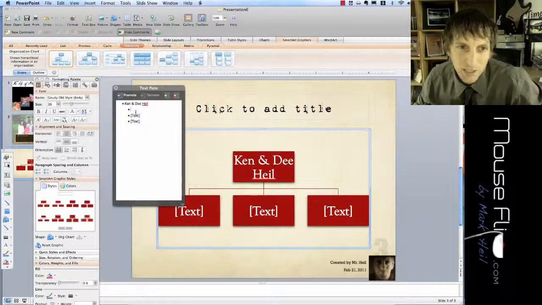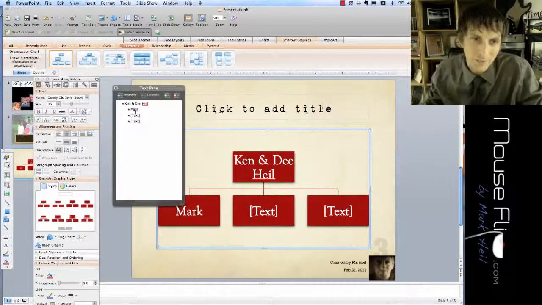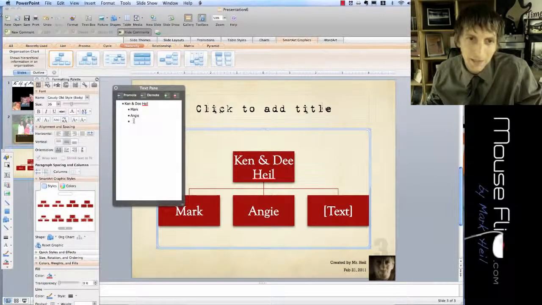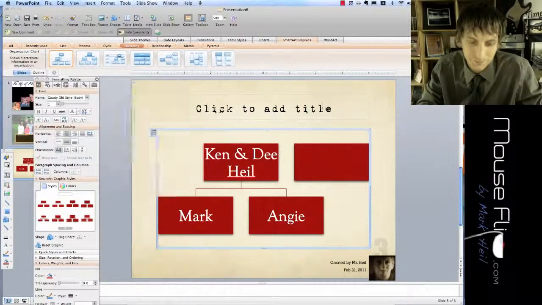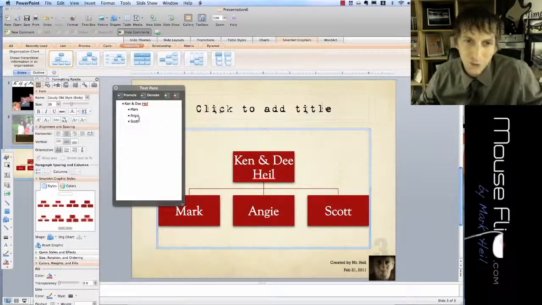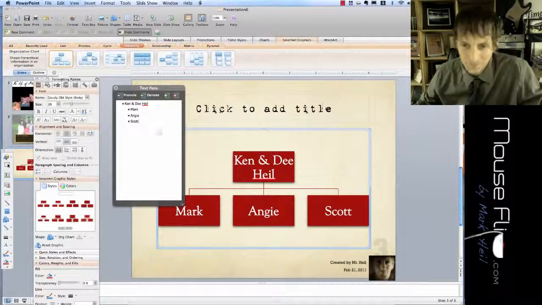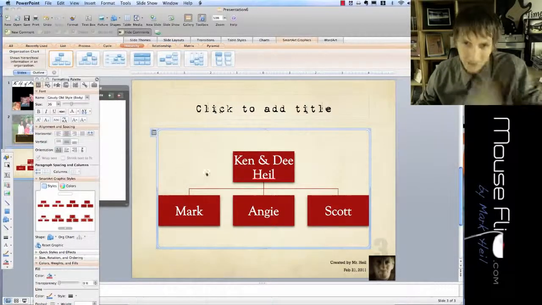So next I'm going to put, I'm the oldest, so I'm going to put me in there. And then my sister is the next one. And then my brother. And that's Scott. Okay? If you don't have 3, you can minus it. If you have more, you can plus it to make more. But that's basically how you can make your organizational structure and a diagram.